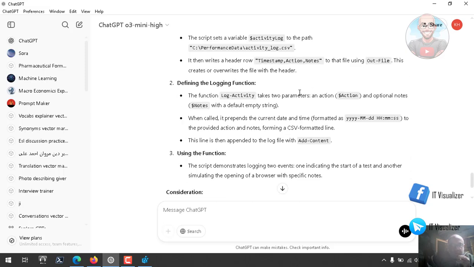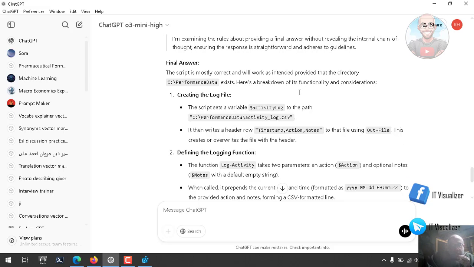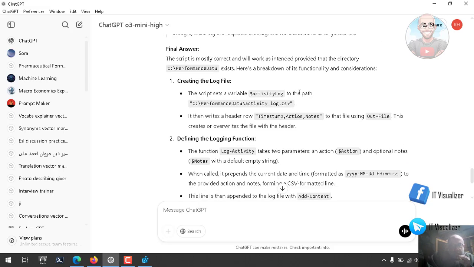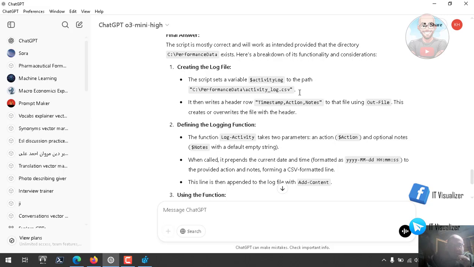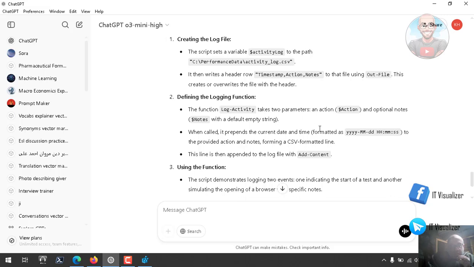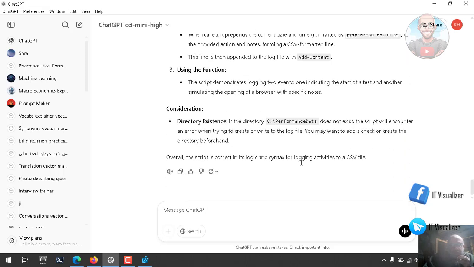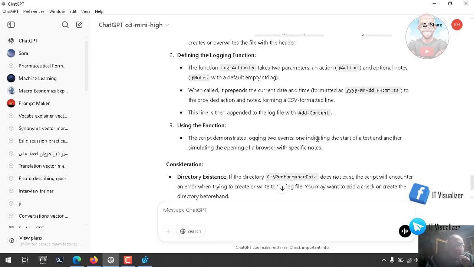If I go there, he is saying that it's mostly correct. It works as intended. Writes a header. The function takes two parameters, action and notes. When called, it prepends the current state to provide the action, and so on. Logging two events, one indicating the start of a test, and the other simulating the opening of a browser with specific notes.